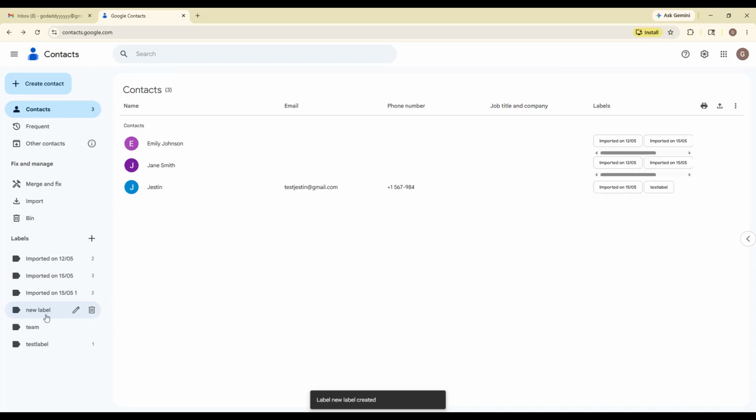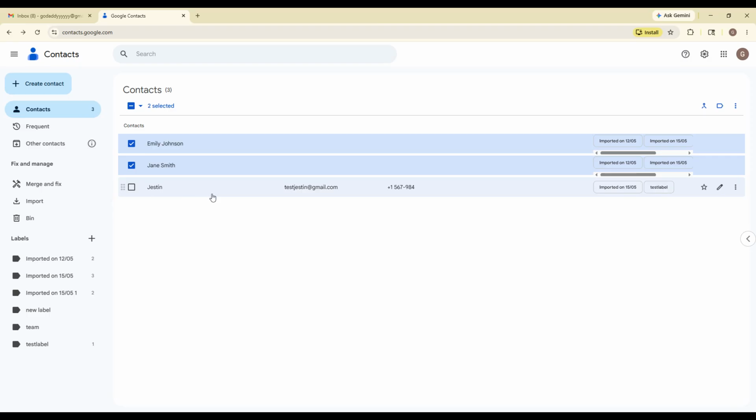But creating the group is only the first part. Now let's go over how to add contacts to it. To add people to your new group, go through your contact list and select one or more contacts you want included. You can add a single contact or multiple contacts at once, which makes this process fast if you already have a large list. Once your contacts are selected, look at the top of the page for the label icon.